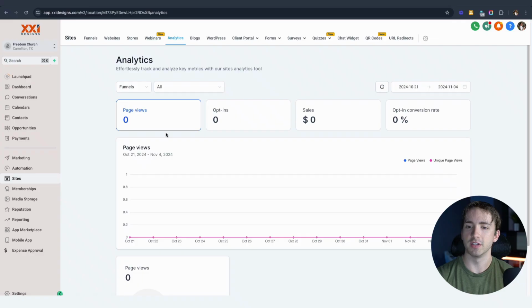We now have the ability to view a pie chart visualization within our analytics dashboard that will show us a distribution of our analytics for our funnels and websites in a pie chart setting. Let me show you what it looks like. Now, this is going to be on our sub account level under sites and analytics.